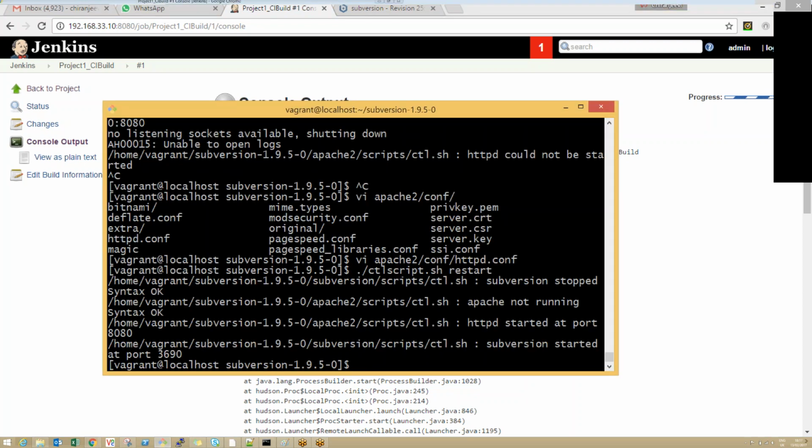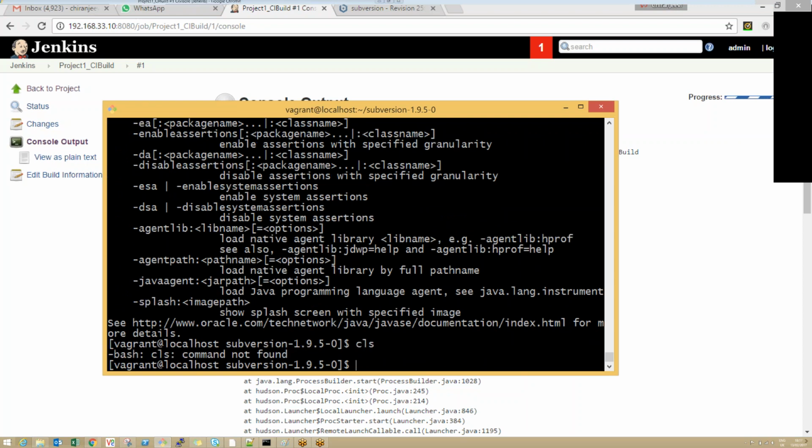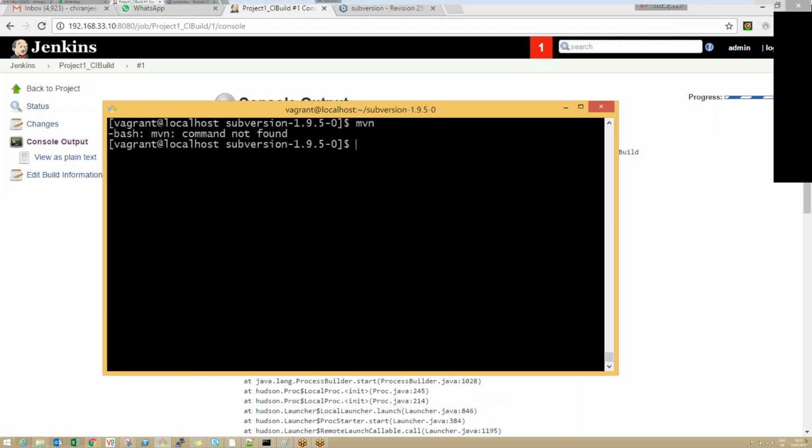Maybe first of all, Java is there here. Java is there, but Maven, I'm not sure. I don't think Maven is there here. So Maven is not there, that's the reason it is failing. So let's try to set up the Maven in your Linux machine, because that is where it is running at the moment. So how do we set up the Maven in Linux?